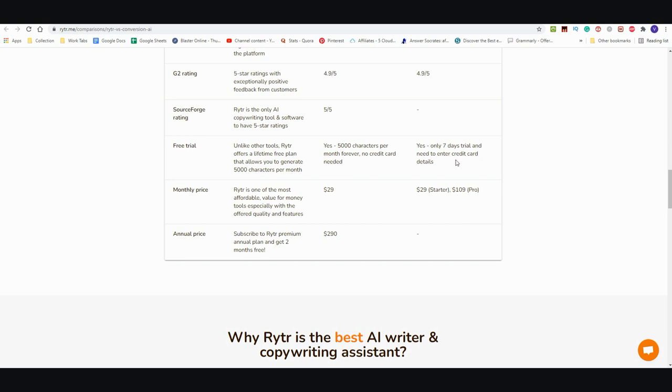I kind of understand why they're doing that, but the information is personal information such as credit card information and details. It's kind of sensitive, and all that just for a 7-day trial is not worth it to me. It's too much resistance just for a free trial with conversion.ai.